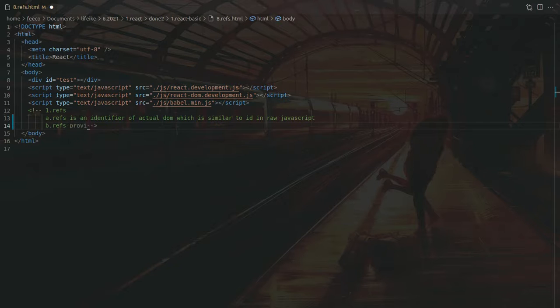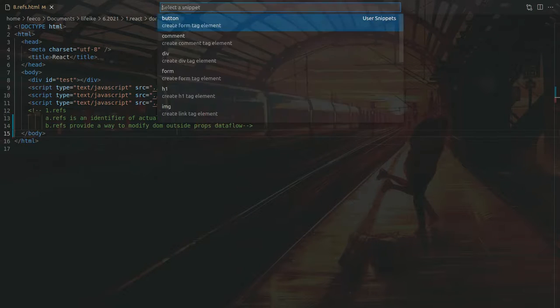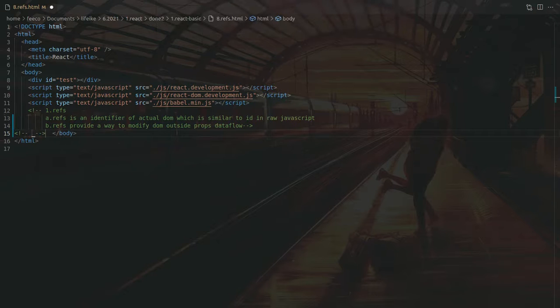Refs provide a way to modify DOM without props or outside props data flow. Okay, so I'll give you an example first.